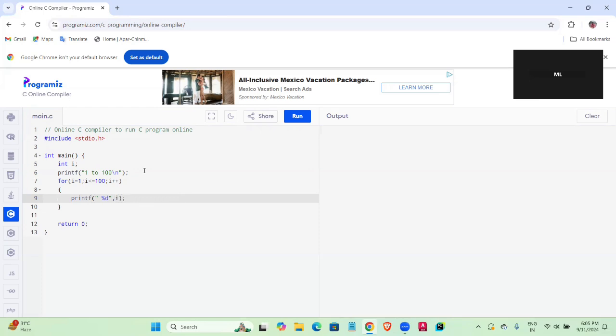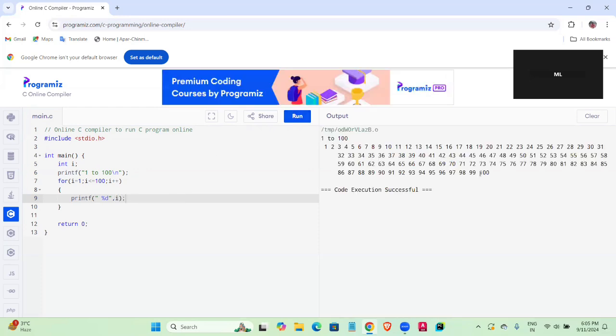Here I write, here is a semicolon. Then I just run this code. Here it prints 1 to 100, all integer values between 1 to 100.